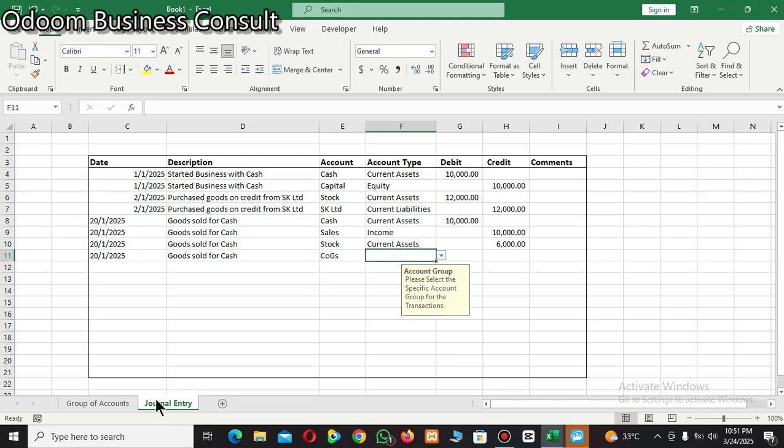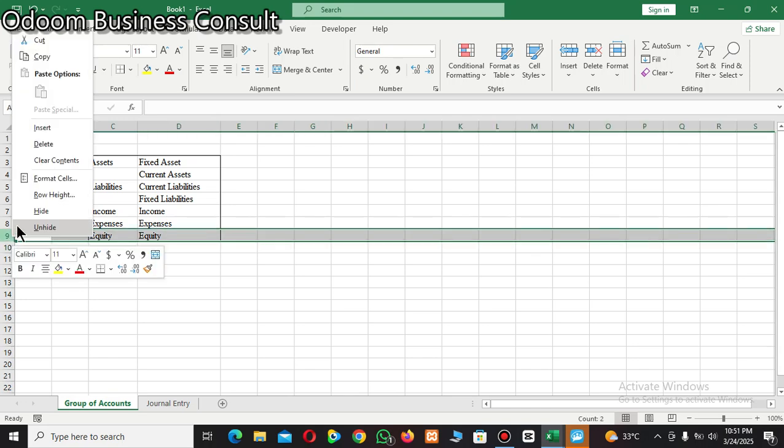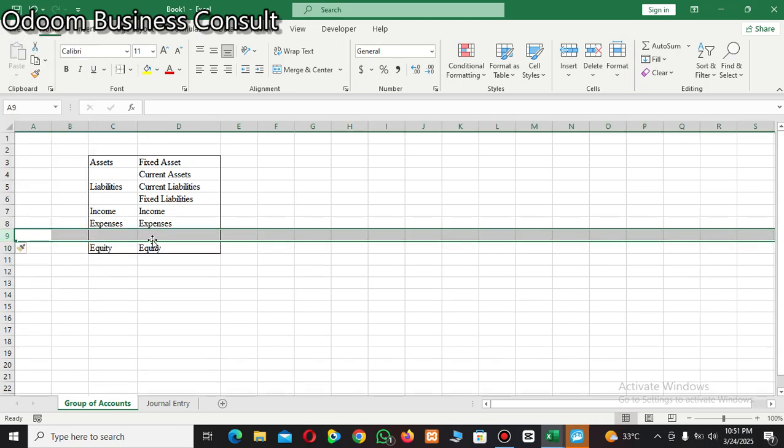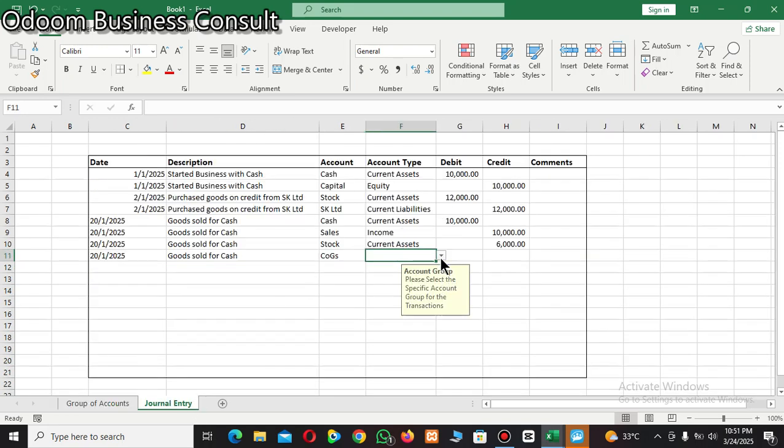Sorry, it will not be expenses. There should be a group for that, so I have to create a group for it. It's a separate thing. It's not one of the main groups, but for trading purposes we have to have it. So cost of goods sold is not part of the main elements of financial accounting, but for the purpose of that drop down menu, let me add it. So we have it here, cost of goods sold, debit 6,000.